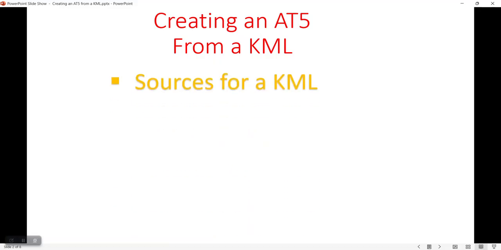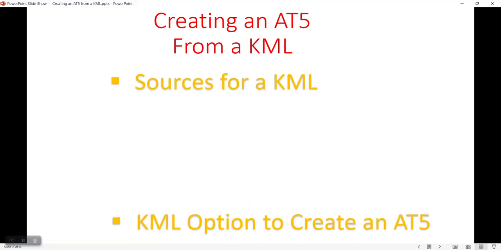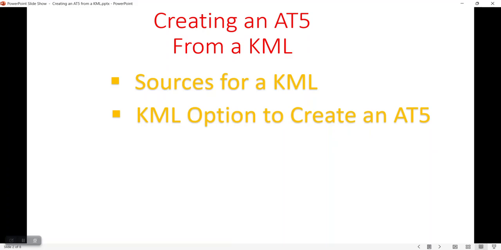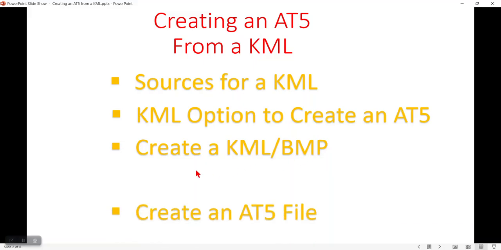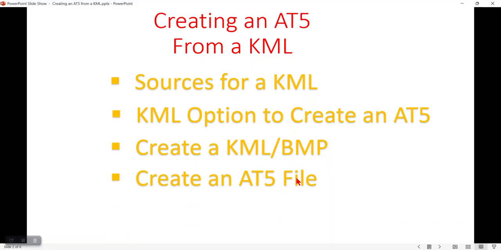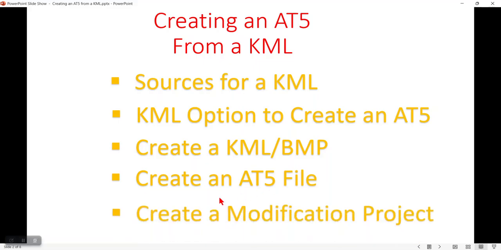So what we're going to look at: the sources for a KML. We're going to look at the KML options to create an AT5. Then we're going to create a KML BMP, and then we're going to create an AT5 file. And then we're going to create a modification project.